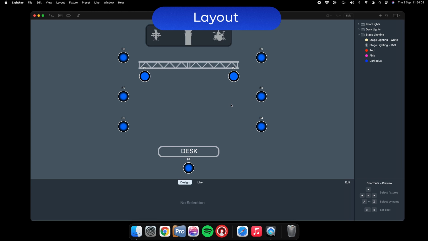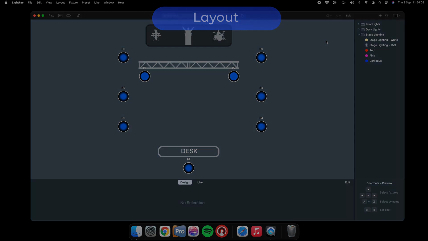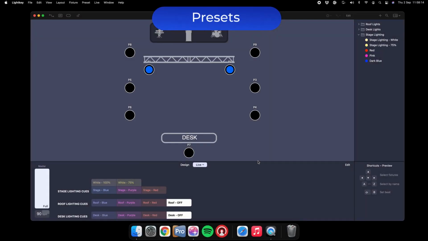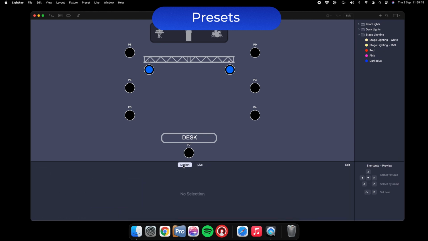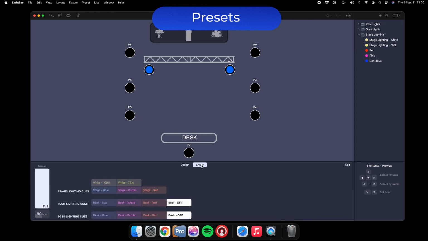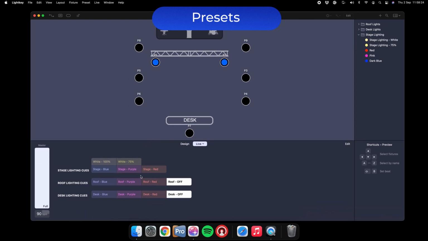Now this is a very basic look at the software, so we've already made some presets, and we're going to show you how to trigger those presets. For this we're going to use this panel at the bottom labelled live. You might find yourself over in the design tab, but if you just come over to live, that's where you want to be. And this is where all of our pre-made presets sit.